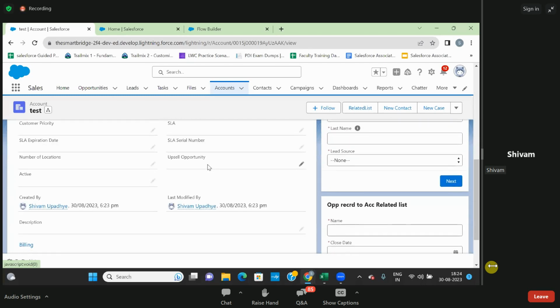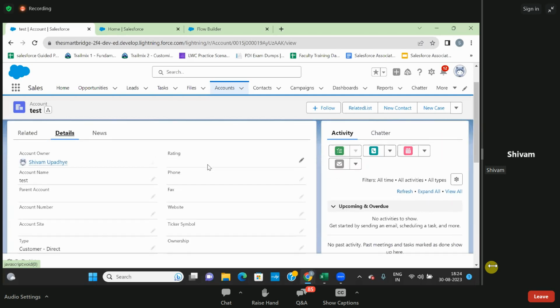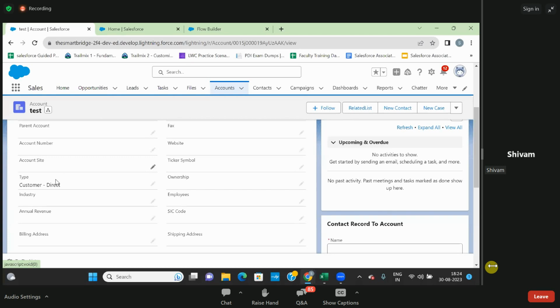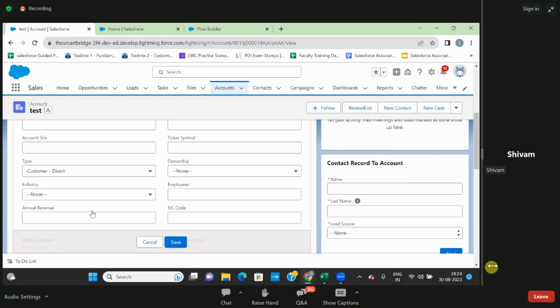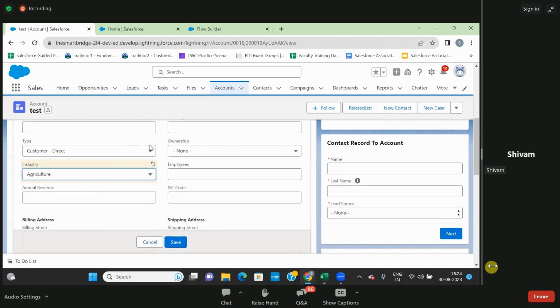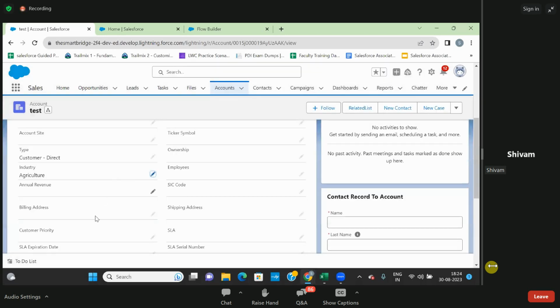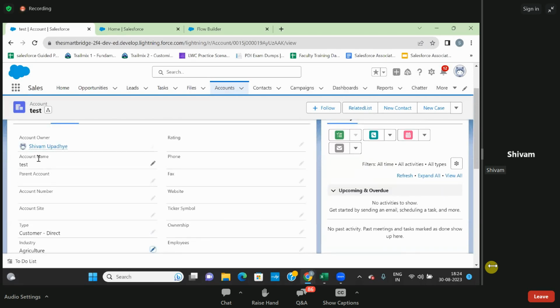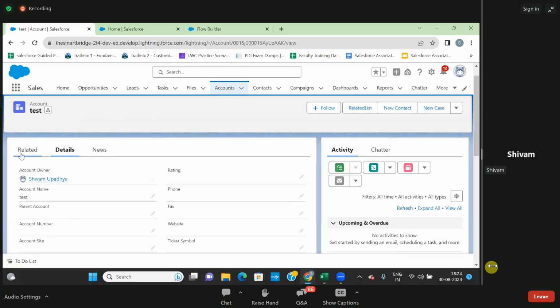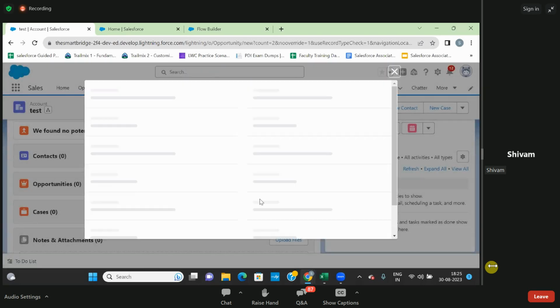Now think about the other way, the after condition. How can it be an after condition? Suppose I set one condition criteria: if the industry is agriculture, then a related opportunity should be created. So as soon as I select the industry, after saving this record, this related list should have a particular opportunity. That comes under after saving the record, right?